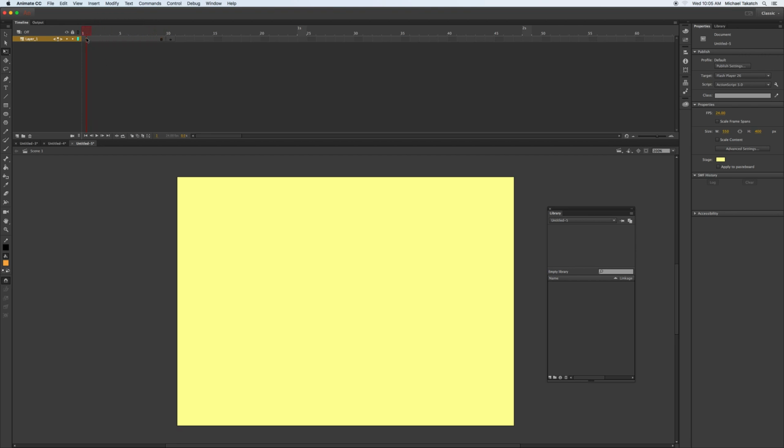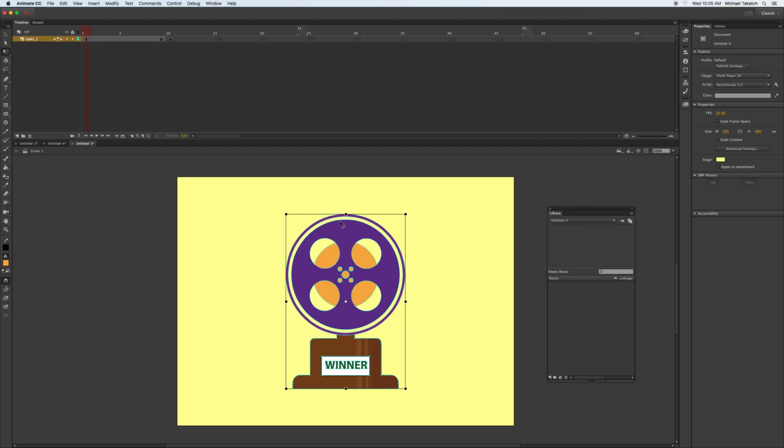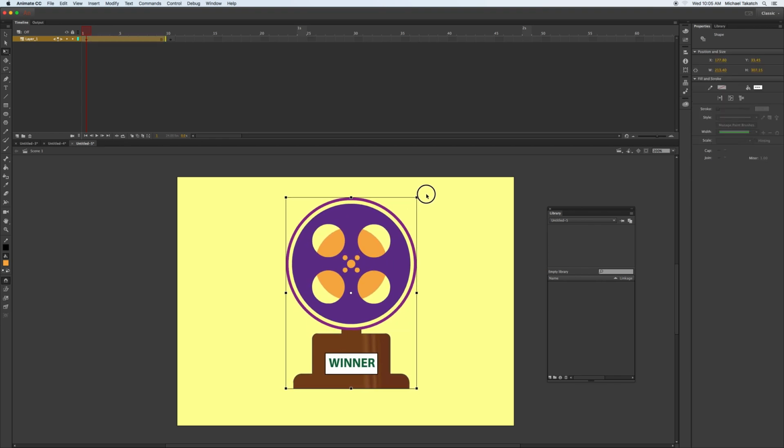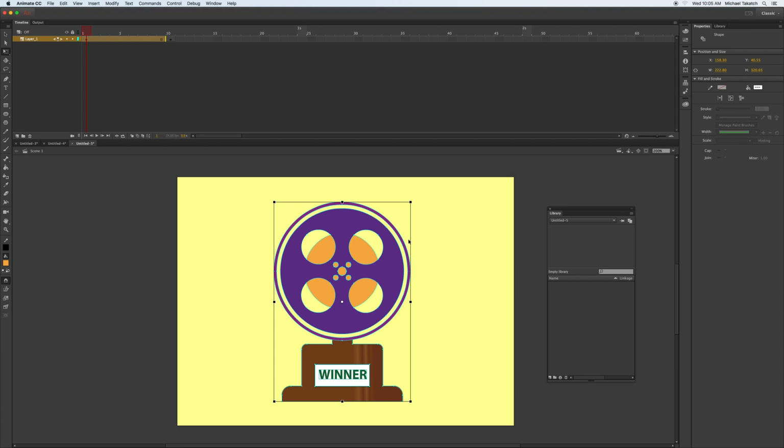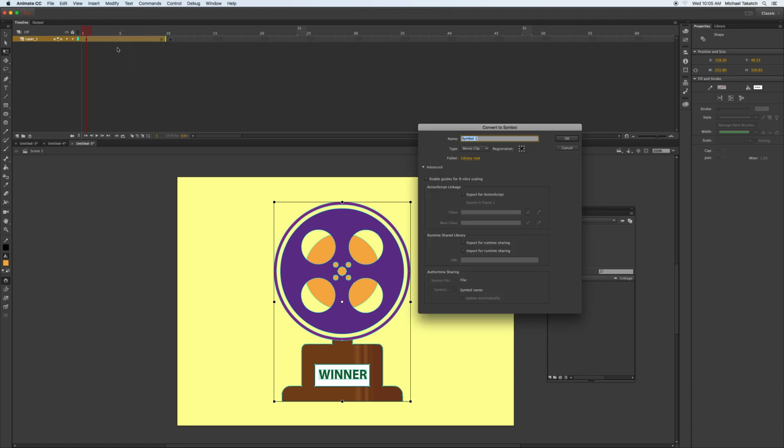So I'll go back down to the front. And just paste in what was on the pasteboard, and that's this symbol right here. So I'm just going to place that into the section there. And that's the image brought in from Illustrator. So I'm just going to convert it to a symbol. And I'll just call it purple reel, and click OK.